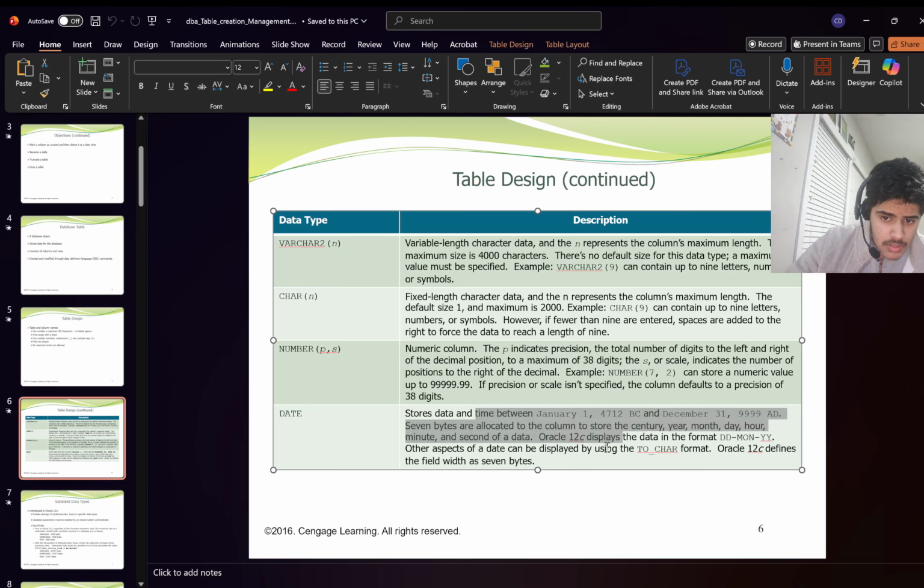Dates. Dang, it goes back to 4712 BC. I wonder exactly why 7 bytes are given. That's behind like 99999 BC. Who knows?